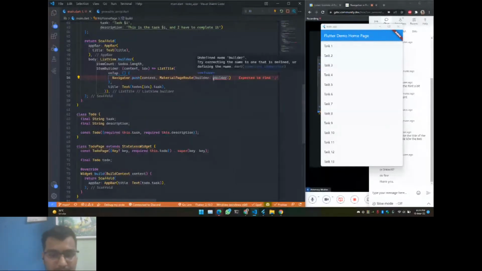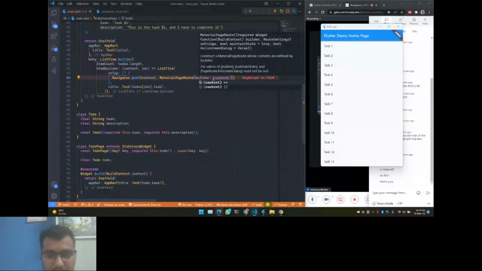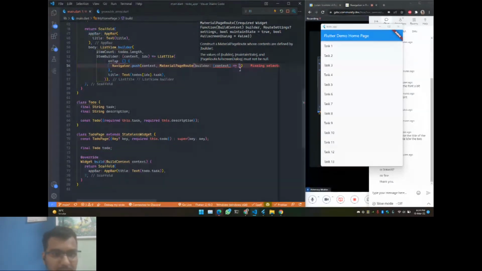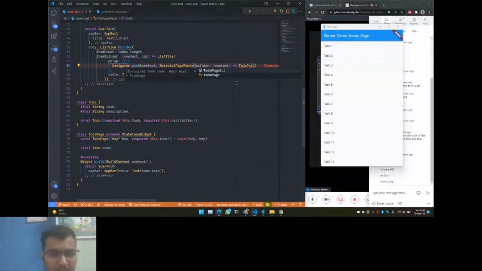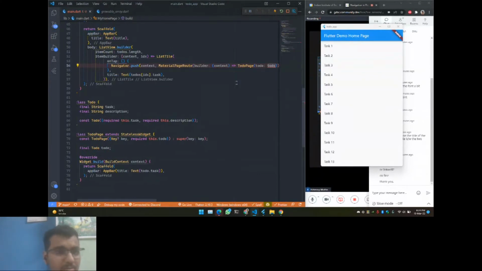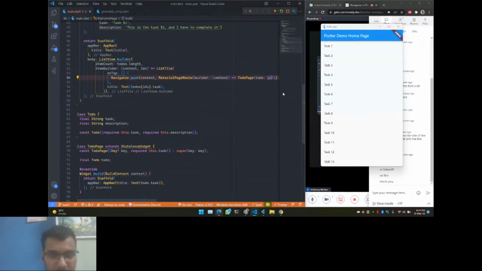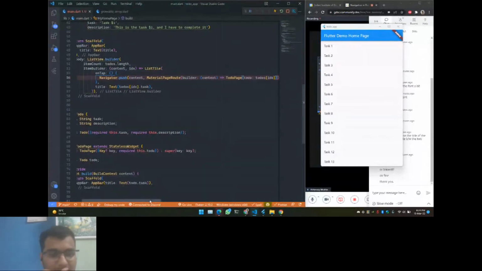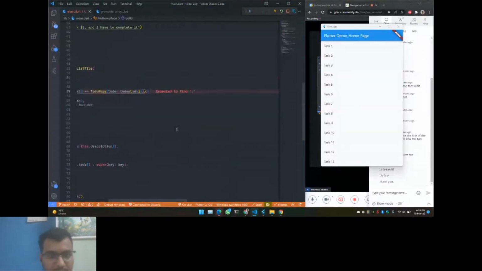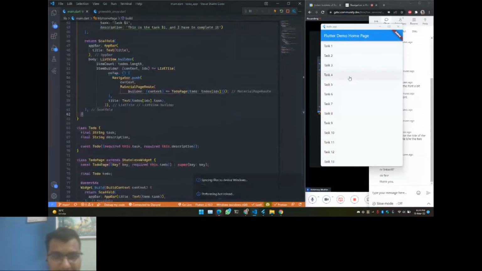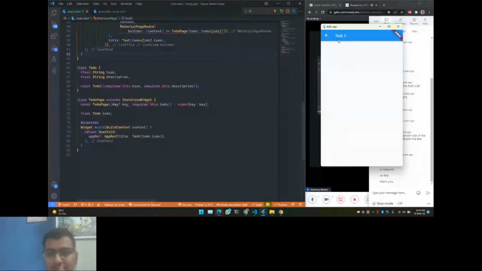So the builder takes the context, and we need to return a widget, and this widget is a page, so we are defining ToDoPage. Because we have the index here, I'm passing the todo and assigning it. So yeah, now everything should be okay. Let's try. Yeah, so a page is coming with the app bar title as whatever task we click. If I click task 14, a page is coming with task 14.